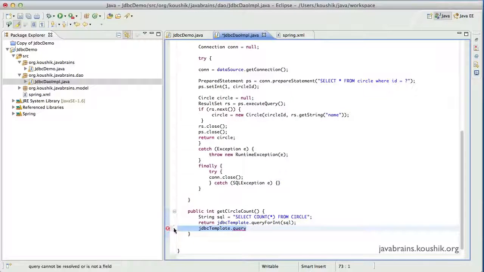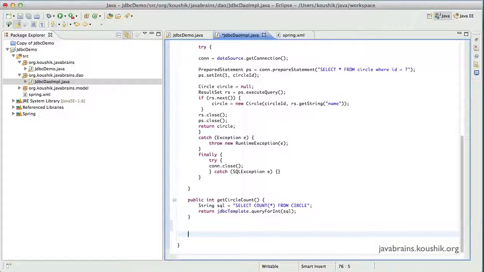So let me remove this. Now let's say I need to write a method that returns the circle name for the circle whose ID I'm passing. So this could be a public String, it returns a string, getCircleName, and then I pass in int circleId.